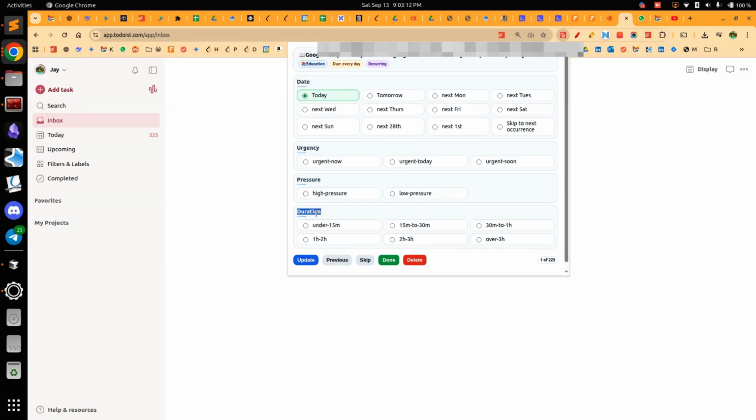Next, there is a section of duration. So I estimate roughly how much time I will take to finish that particular task. And yeah, this task I will be snoozing to tomorrow because I don't have enough time for it today, and it's something that I plan to do in the near future. So I'll apply the correct urgency level and update the task.